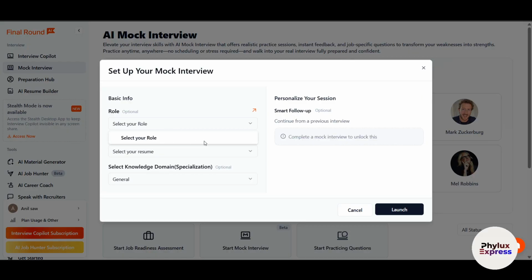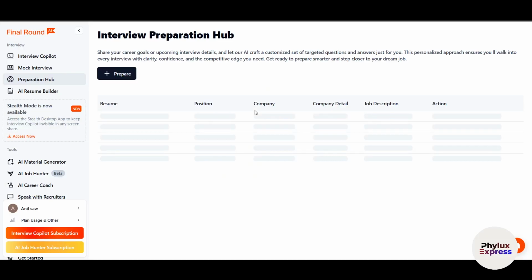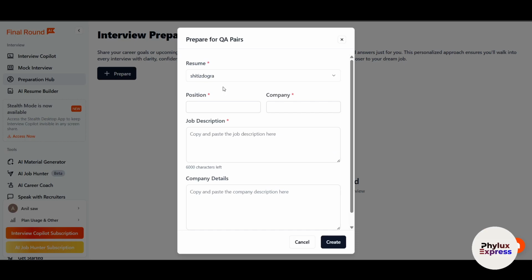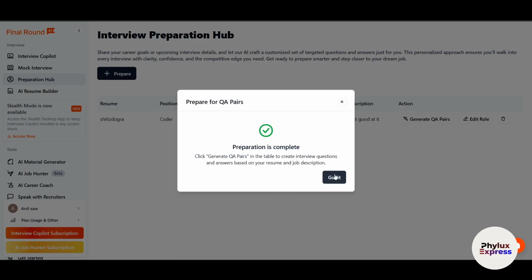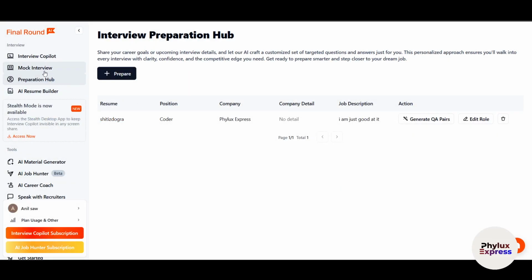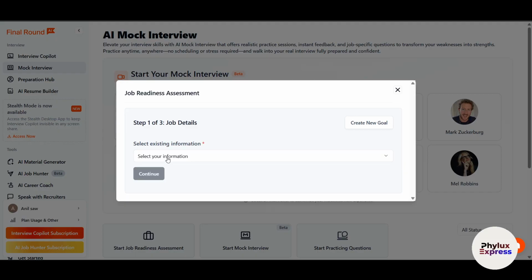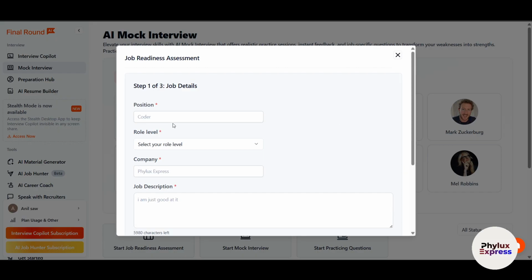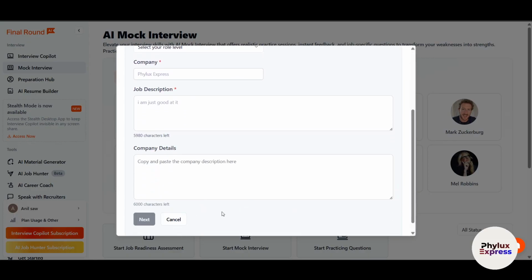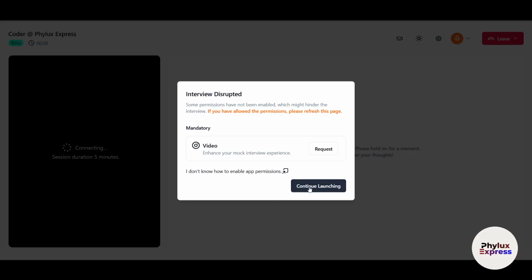Now select your role here, and let's go and select the role. So I have added my resume and the position, and once I've added this information, it's done. Now let's go to the mock interview here. Now select your information, and you can just create a new goal if you want. And this is pretty much it. Let's click on next and click on launch.